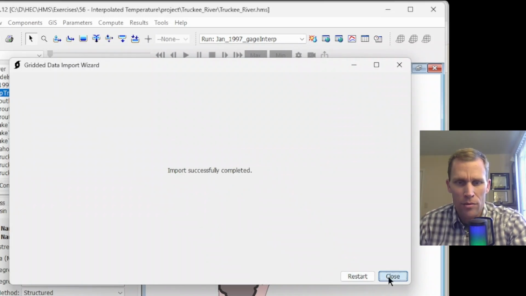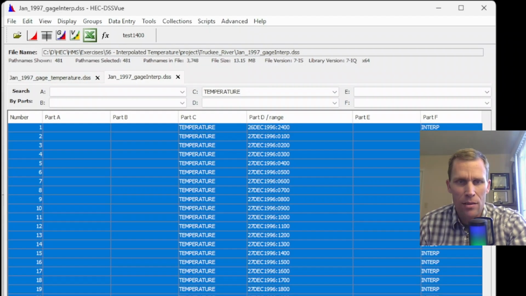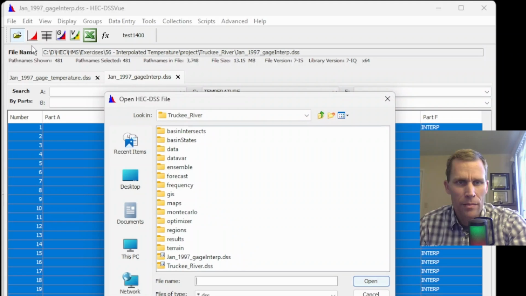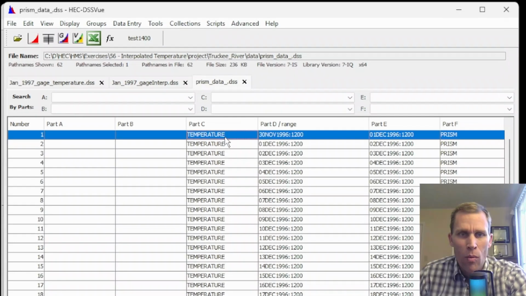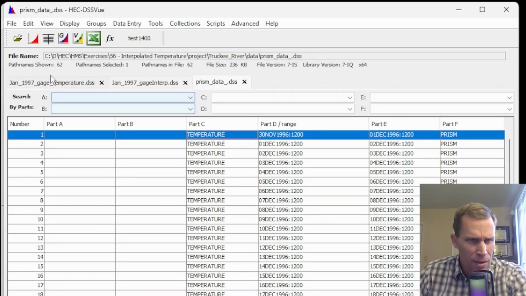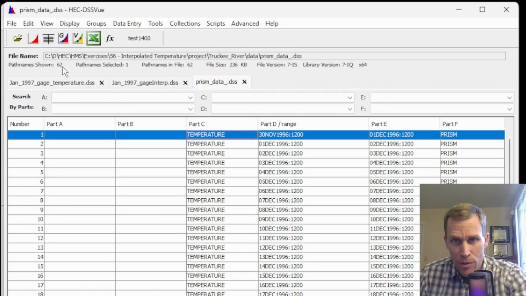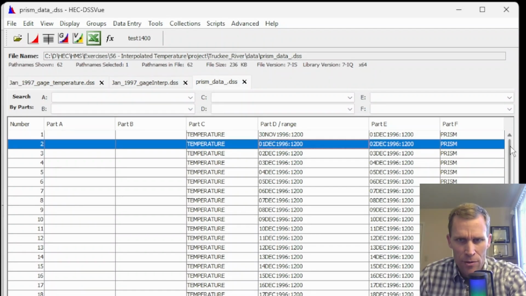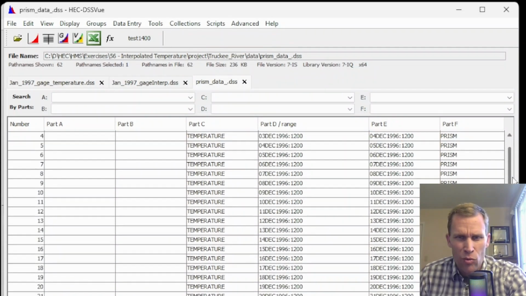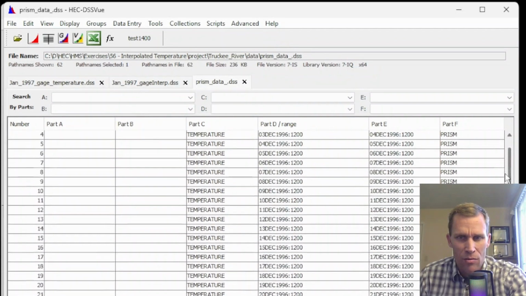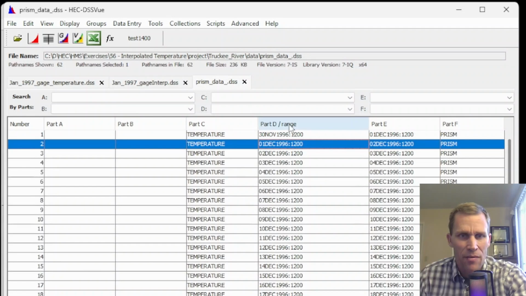All right, I'll close that. Let's go to DSS view and take a look at what we have. Open. And then click on data. Now prismdata.dss is right here. What I have here is the temperature data. We have 62 records, so that would be once per day for the 2 months. So we have all the way from December 1st through the end of January. But we only need about 20 days because the simulation isn't 2 months long. It's just a subset of that.